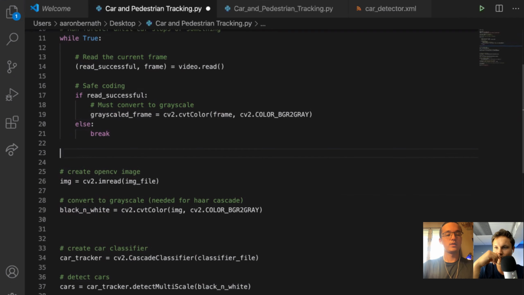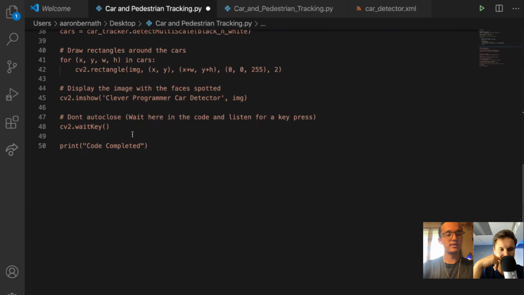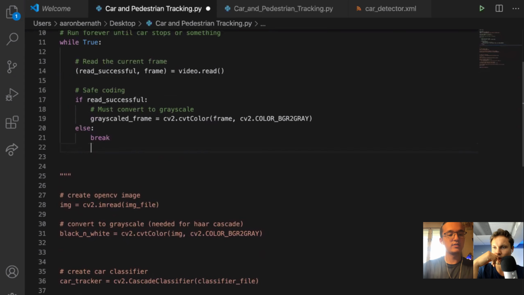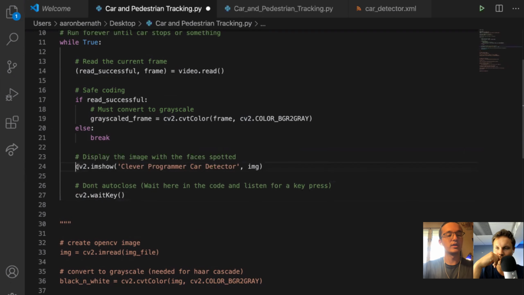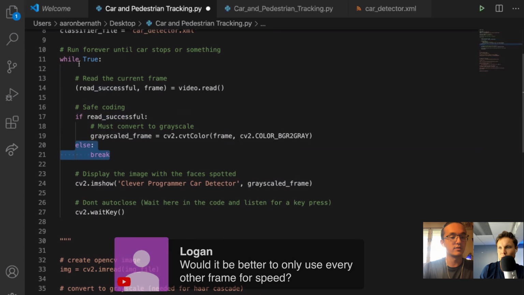Actually, let's comment all of this out because it's gonna break something. This is not going to do anything because it's not displaying anything. So we do need the display code again. Remember the display code. You want to display the current frame. In this case, it'll be the grayscaled frame instead of image. And it'll only get here if the frame was successful. Remember that, you guys, because else we break out of this while loop and then we don't even get to this code. So it avoids the errors.